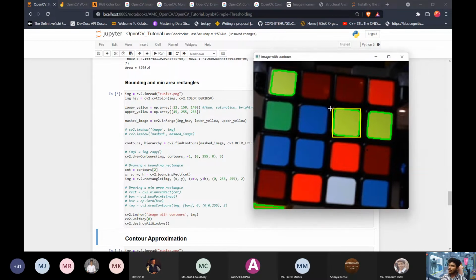See this yellow rectangle that I have got here. I have drawn this green part already using the drawContours function. I have drawn all the contours, and now I have created a bounding box around that image.